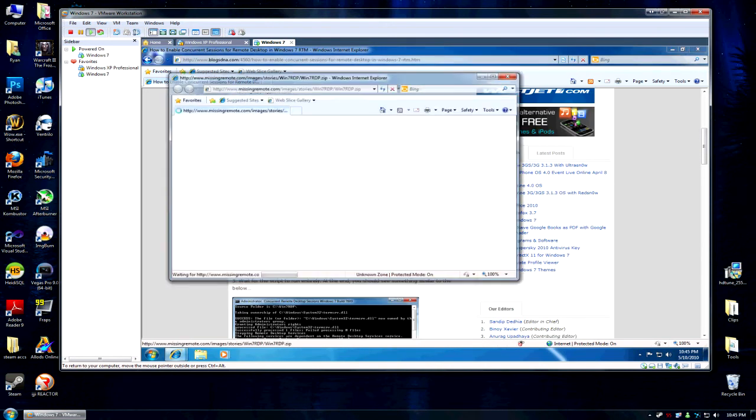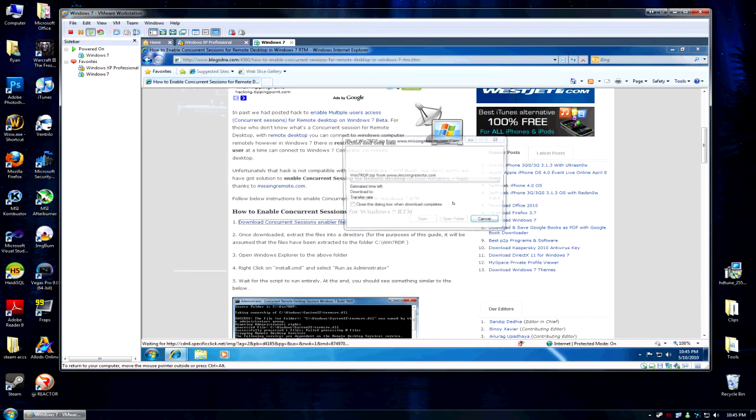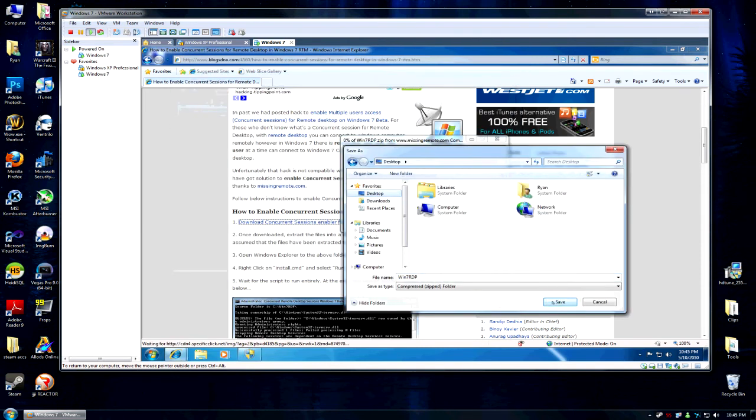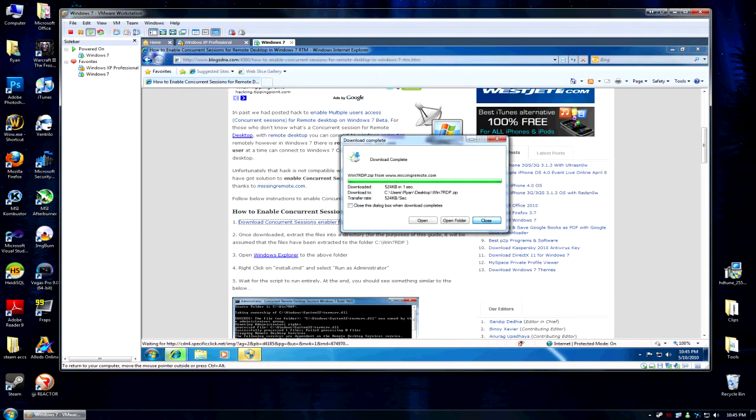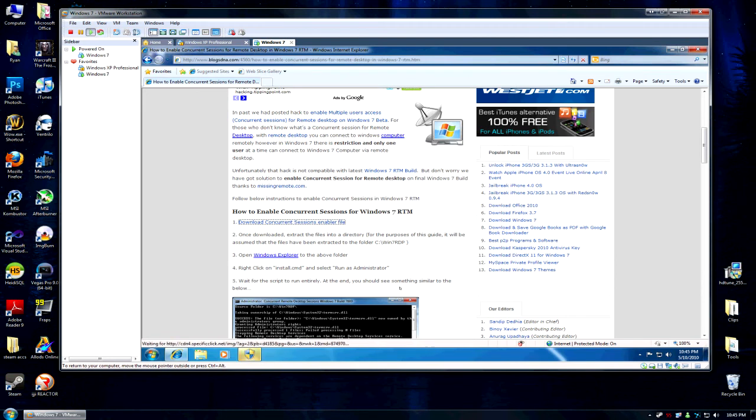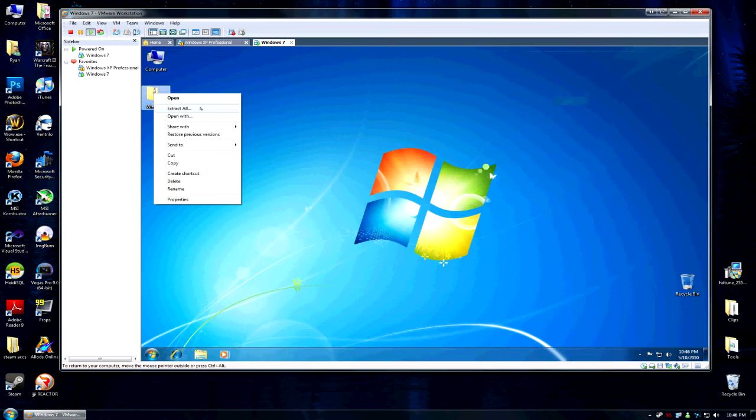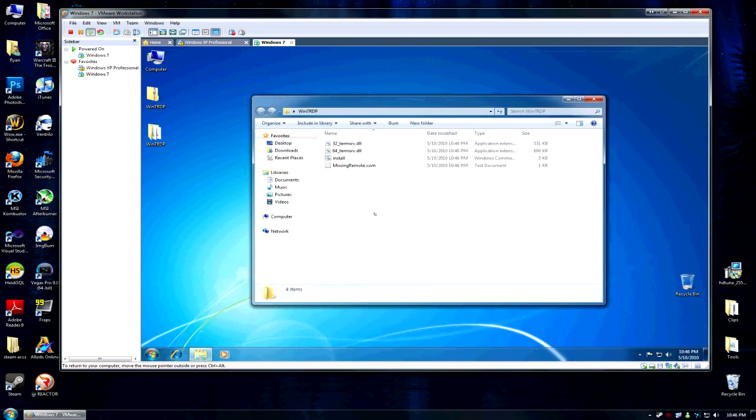Then you just hit download concurrent session file and save that onto my desktop here. And that will just download the file. Once that's completed, you just close the browser. I'm sorry, got a little flash thing there. So just extract the files there, and then you should have these four files here.